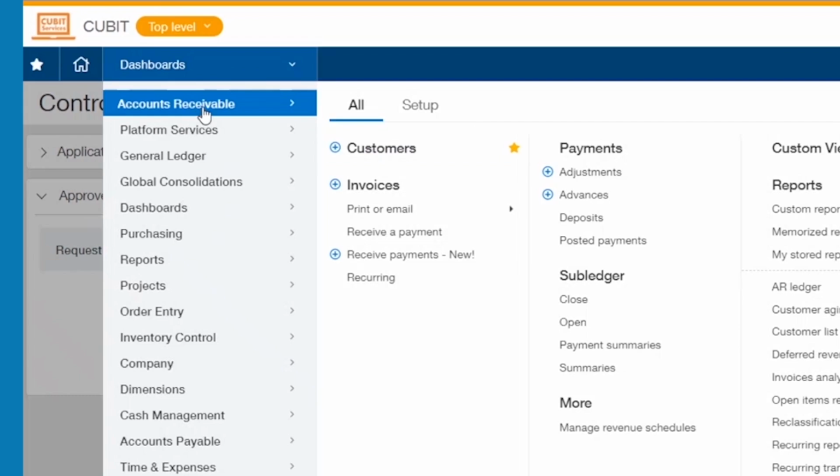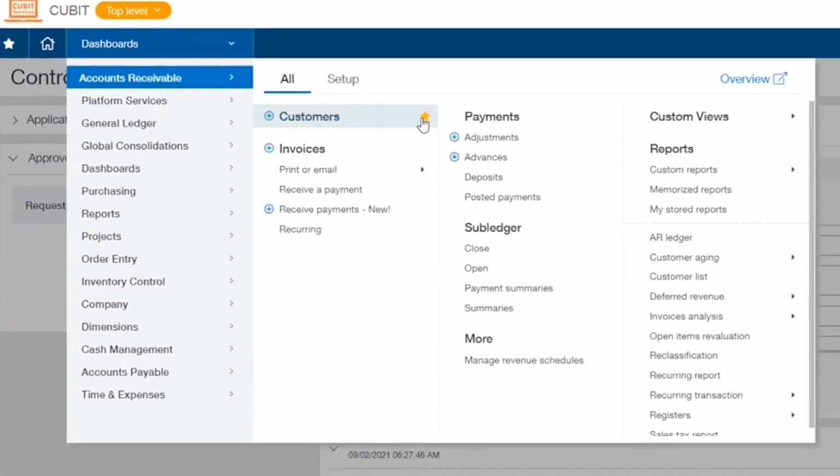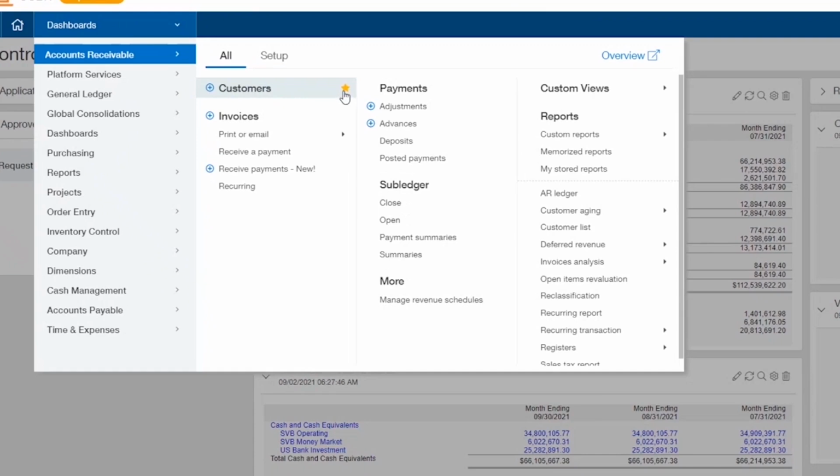So by clicking on the drop-down menu, for accounts receivable, for example, we see all and we see a setup area. Depending on your security rights, you may or may not see the setup area. Or we have our all area. So here's one of the items that we've indicated here as a favorite. You can see that the star is highlighted in yellow here. So when I hover over an item, if I click the star and it highlights in yellow, that means it's going to show up under my favorites area.